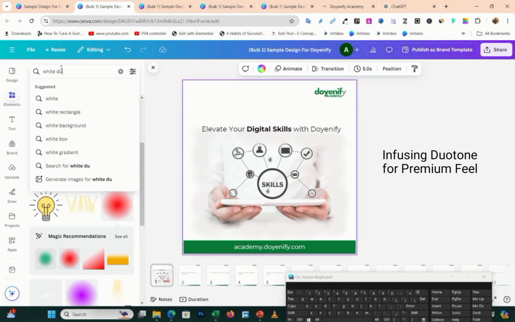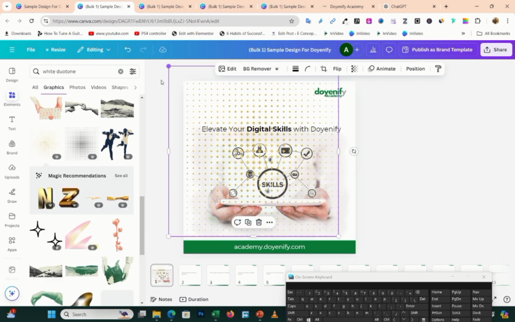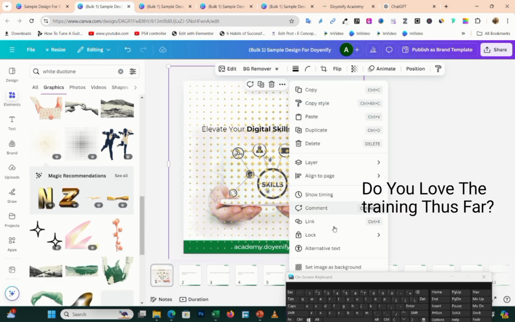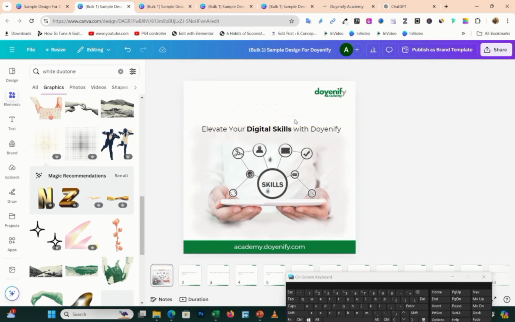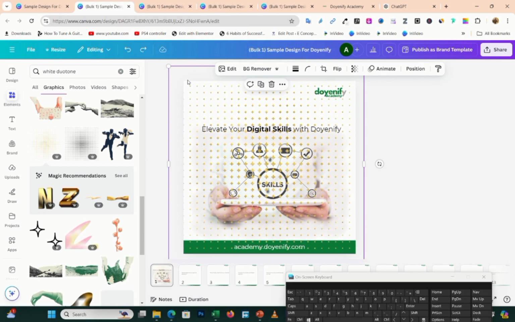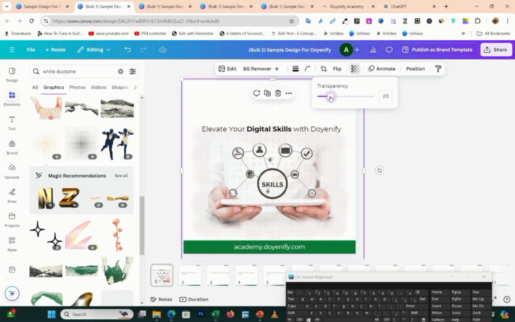After doing this, I also wanted to make it a bit premium, so I searched in the elements for white Duotone just to make it look premium, and I picked this particular element and put it at first at the background, but because of the shades I've added at the edges, it wasn't looking nice, even though I reduced the opacity. So I decided to put it on top instead of at the background, and I reduced the opacity to about 15, just transparent about 15. We make it look something like this.